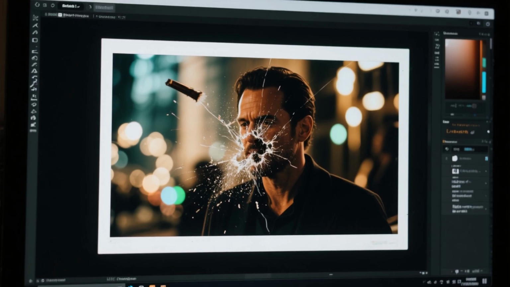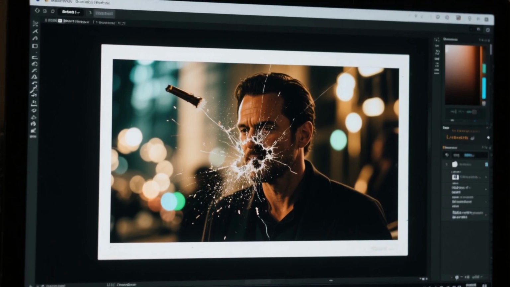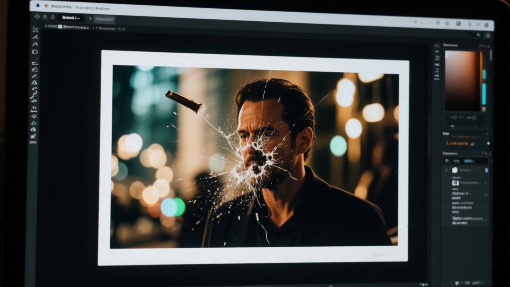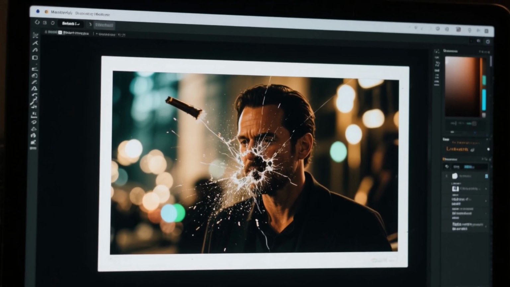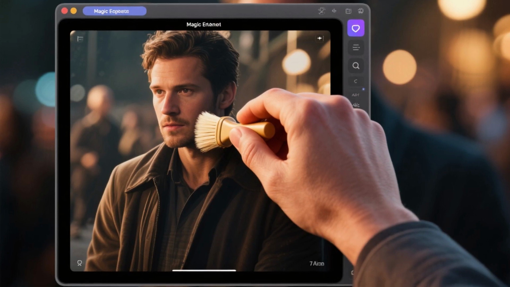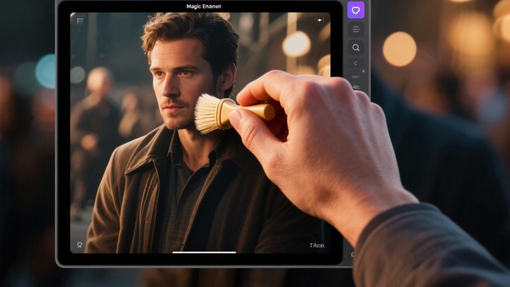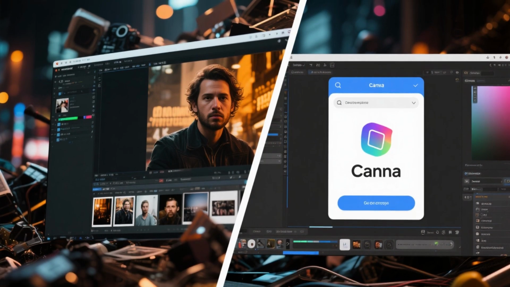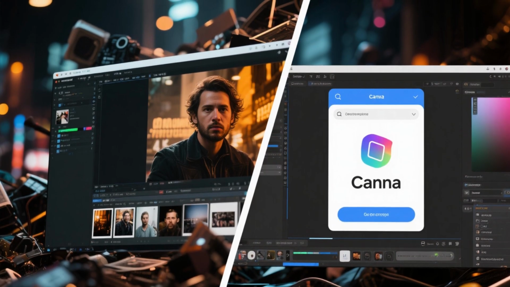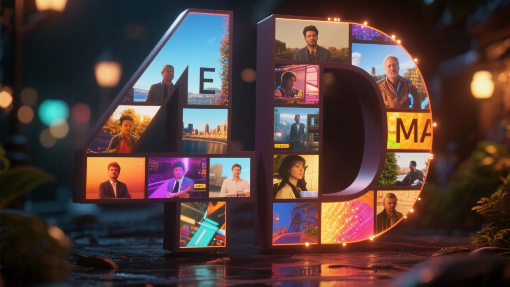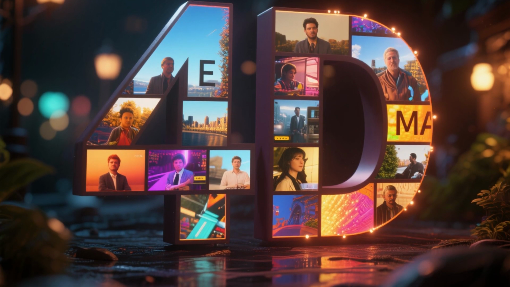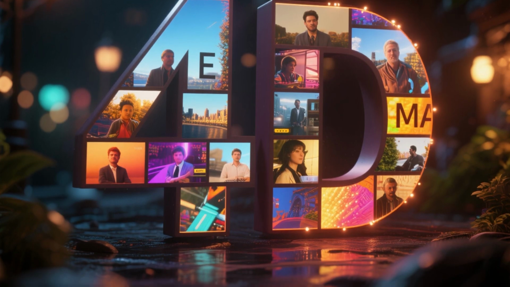It's incredible. Another feature is the Magic Eraser. Have you ever taken a great photo, but there's a distracting object in the background? With Magic Eraser, you just brush over the object, and AI removes it seamlessly. It's like having professional photo editing software that's incredibly easy to use. You can also use its AI to generate images from text, or even create short videos from your designs.